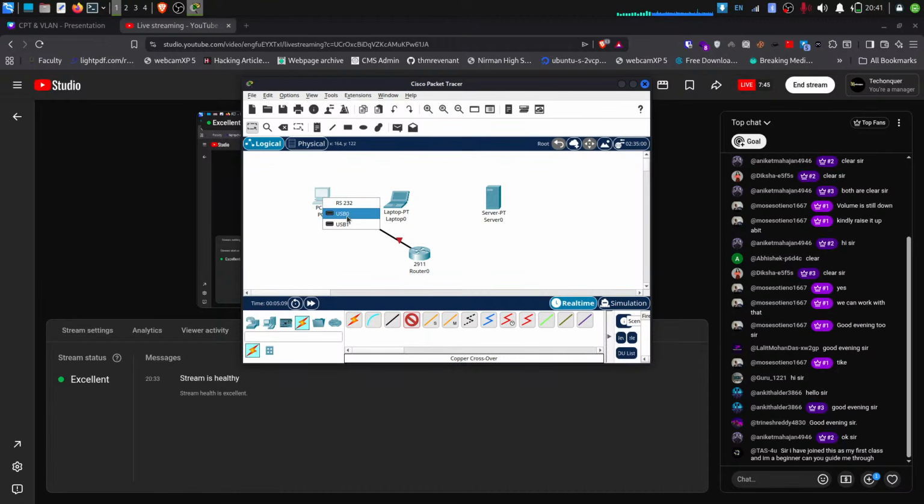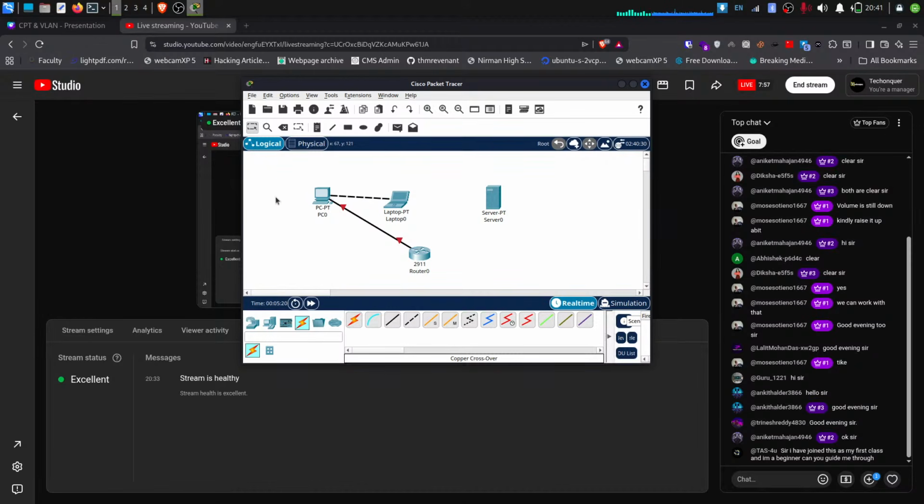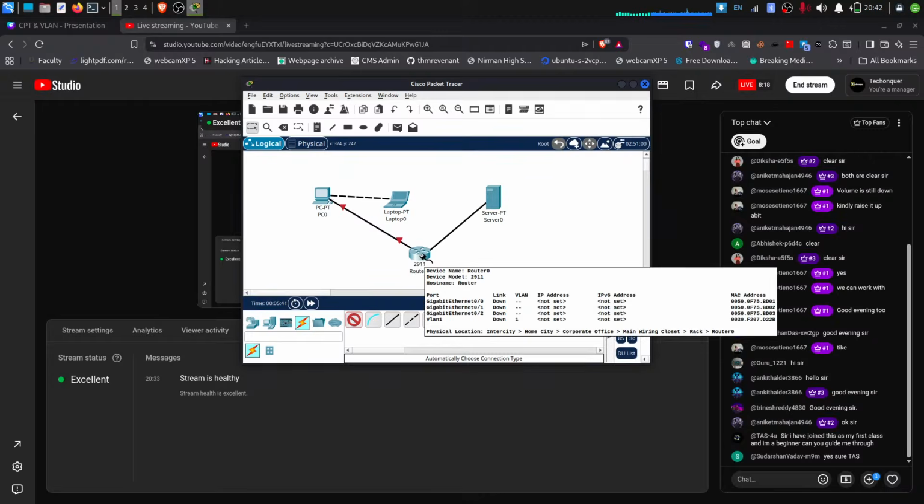For example, this thing, or we can say, just a minute, RS35 to, okay, PC to PC, laptop to laptop, or switch to switch. Now, if you guys are not aware of all of these cables, there's no worry. You don't have to worry. Simply click on this thing, Automatically choose connection type. Simply click on this, click here and click this thing.